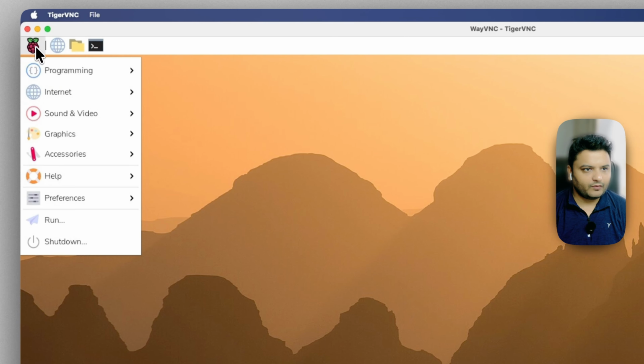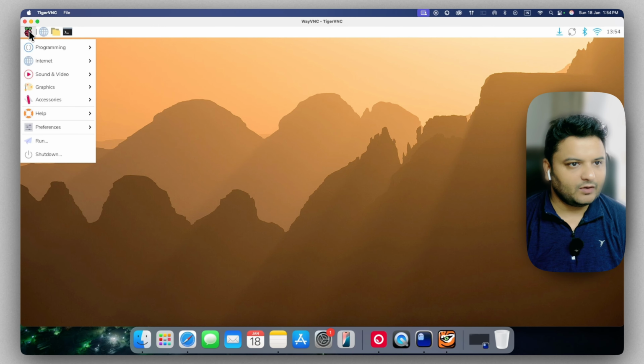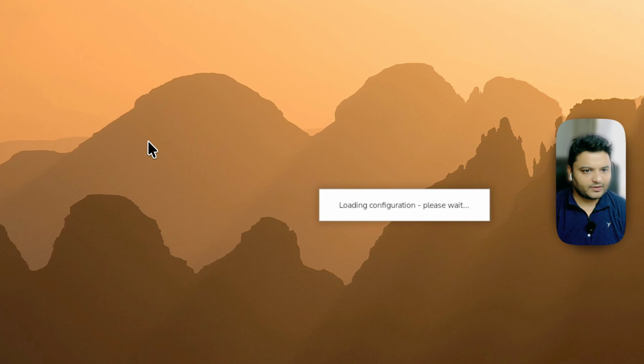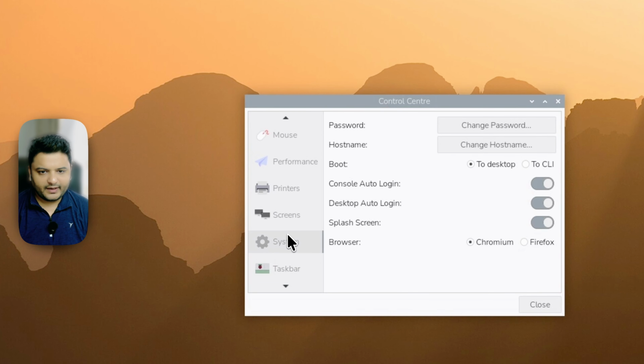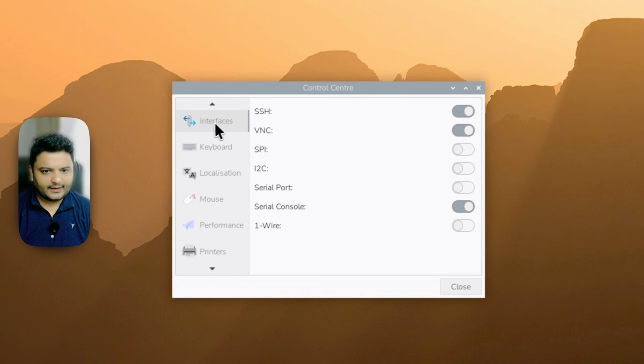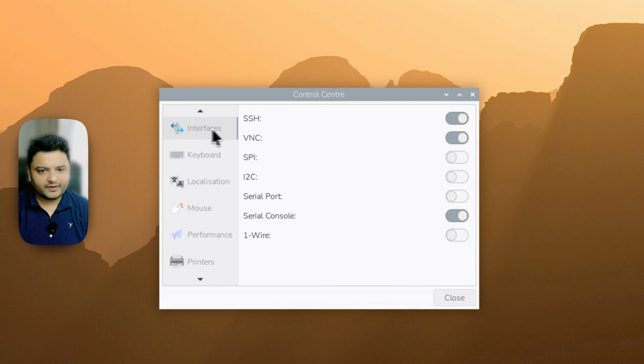Also, you would want to go to this Pi symbol over here and then come to preferences, open control center. And now you would be able to see your host name. You will be able to change your host name, your password, and whatever booting options you want to select. And then there is this interface options where you could actually see that you have enabled SSH, you have enabled VNC, and a few hardware interfaces you would also be able to see over here.